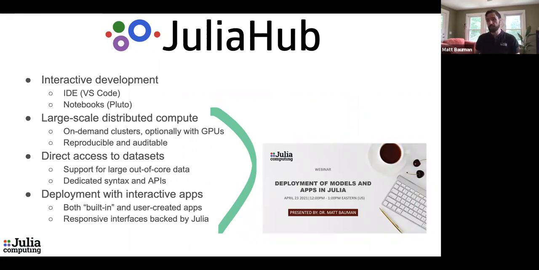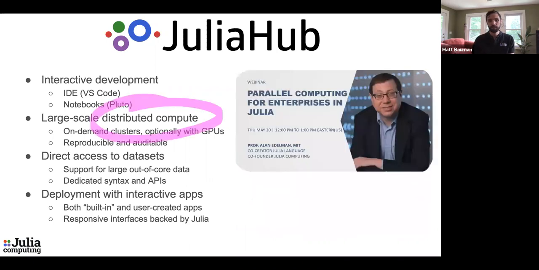But again, we kind of went over the basics here earlier this spring on how deployment of models and applications works. You can kind of check out those features later on. Importantly, this second webinar that we went over earlier this spring, it talked about how you can deploy interactive apps. Again, we'll kind of touch on that, but not go too deep. So if you're interested in finding out more, you can pull up that previous webinar. Professor Edelman came on last month and talked about kind of how you can structure and think about parallel computing with JuliaHub.